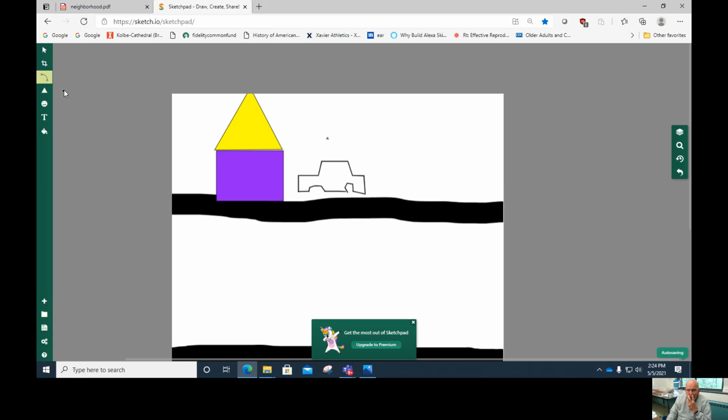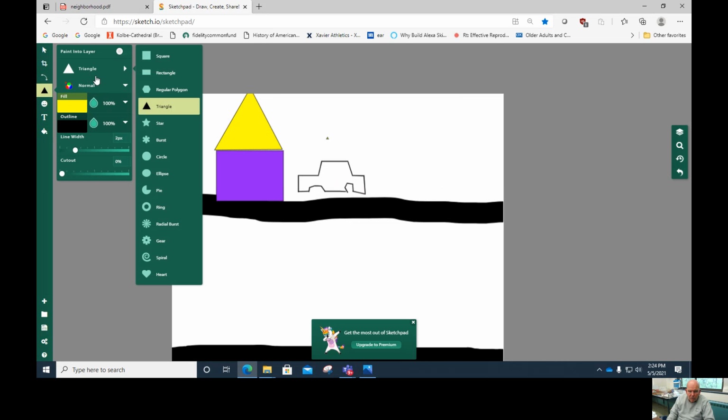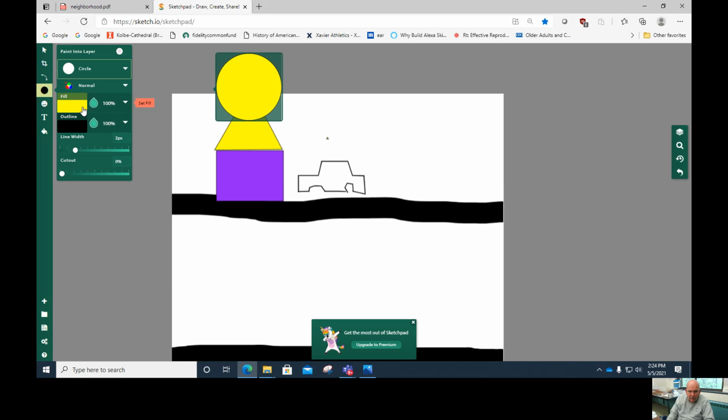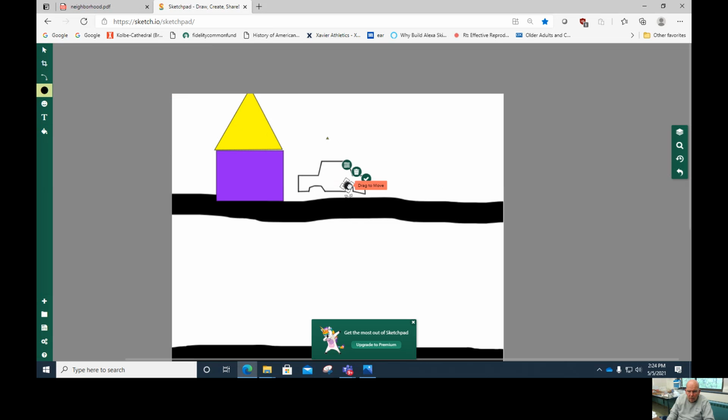And just for the sake of argument, I will put 2 little circles as tires. Not going to go nuts about this. We'll choose circle. Again, this is kind of an abstract painting. It's supposed to be fun and pleasant. And here is tire 1. Move this down here. Here is tire 2. Move this down here. Okay. There's our little car.